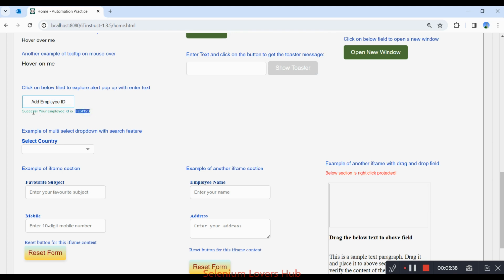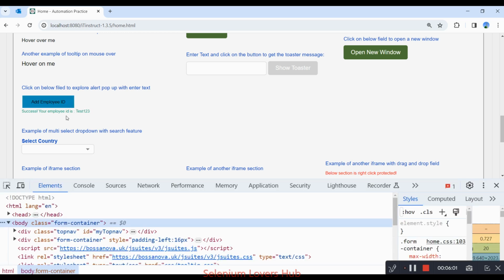It is saying success, your employee id is test123. So this is kind of verification you can do also. Whatever text you will be entering into that pop-up window, that text is displaying here in this particular label, right. So this is something we are going to test, this is something we are going to perform in our script right now. Now quickly let me create the XPath of this particular button.